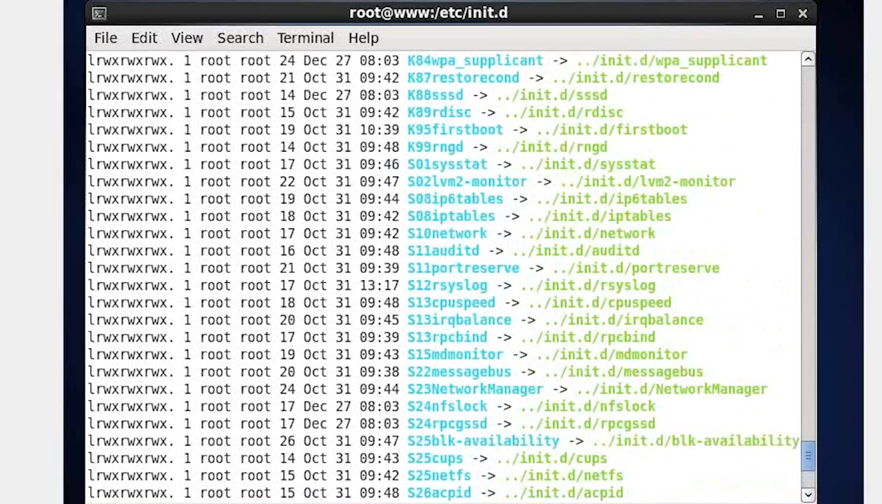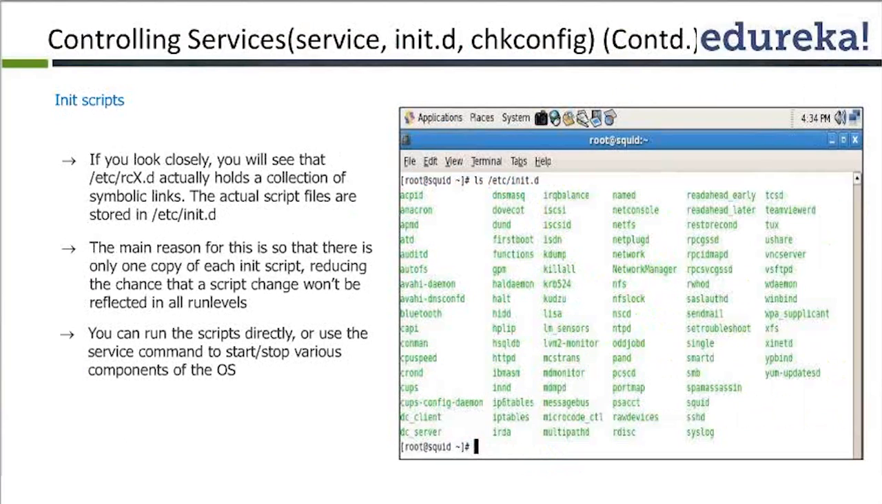That is why these files are termed as linked files. There are two types of links: symbolic link, or soft link, and hard link. That topic will be covered later. For now, you can see that these files are linked to some other files. The main reason for this is so that there is only one copy of each script, reducing the chance that a script change won't be reflected in all the run levels. I hope you have understood the concept here. With respect to all the services, there is a single copy of the configuration files in a folder, and the rest of the boxes corresponding to the run levels hold links.